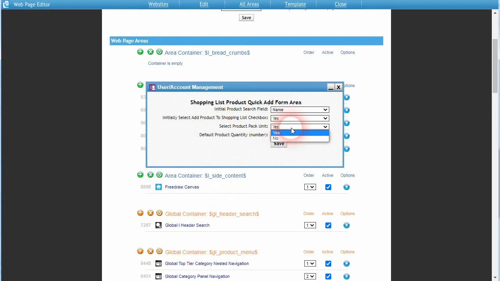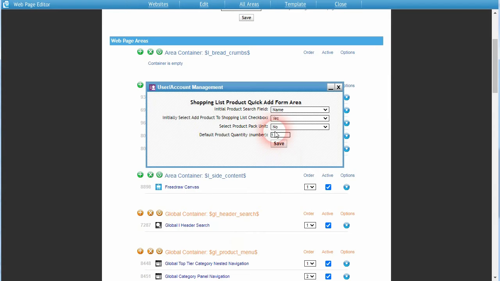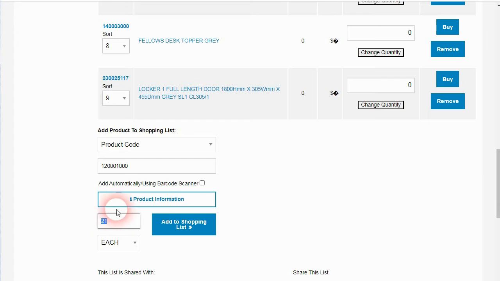That's relevant if you want users to be able to buy in packs by default. So you'd set that to yes. Otherwise, if you wanted them to buy individual units by default, you set that value to no. And the quantity number here determines the default quantity that is shown in the area here after the user has found a product. The typical is to set that value to 1, but you could set it to 10 if by default you wanted this quantity box to always show 10 and add 10 of a product to the shopping list.